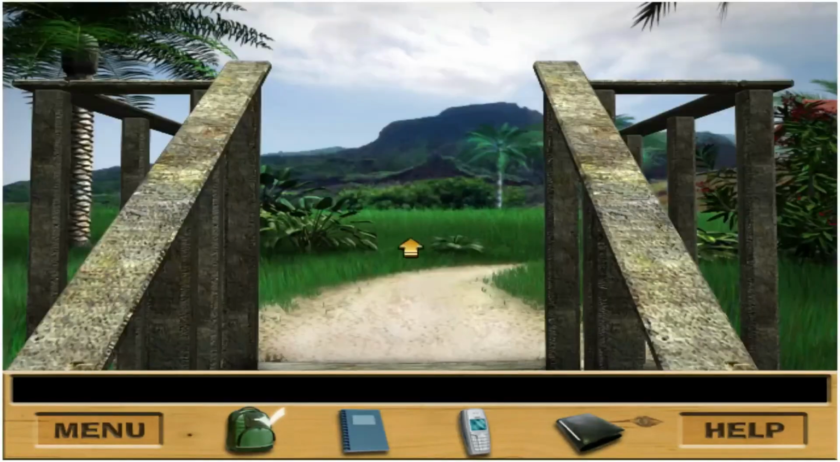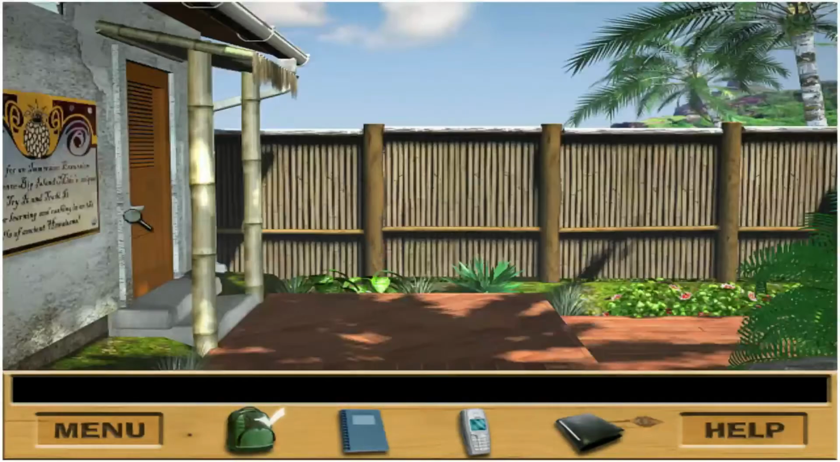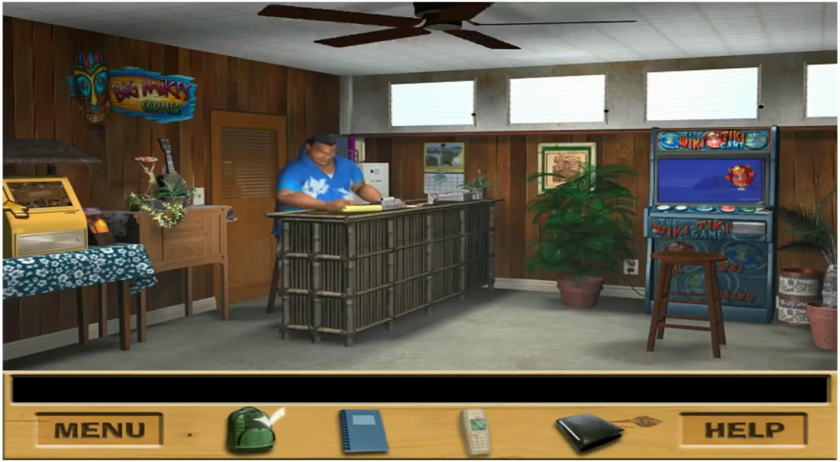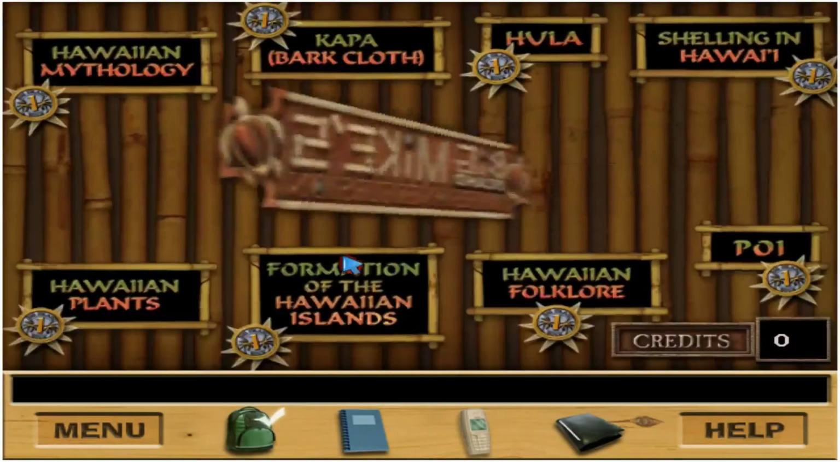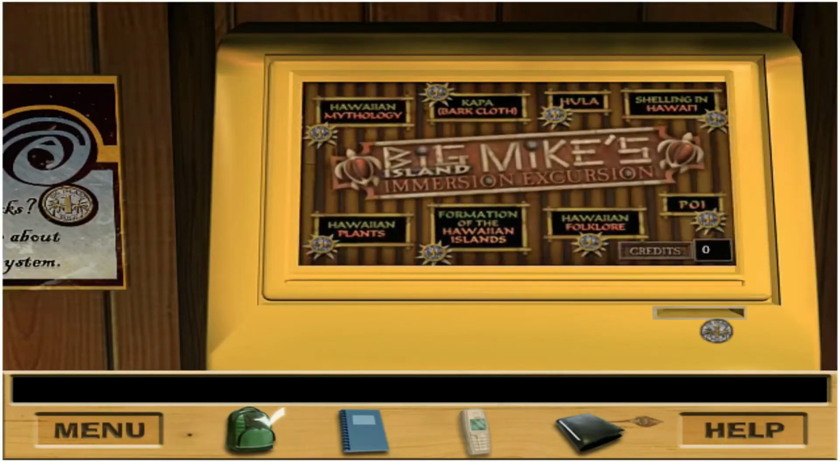Well, we've got some Big Island bucks. Big Island bucks, pal. Please insert a Big Island buck. Okay.